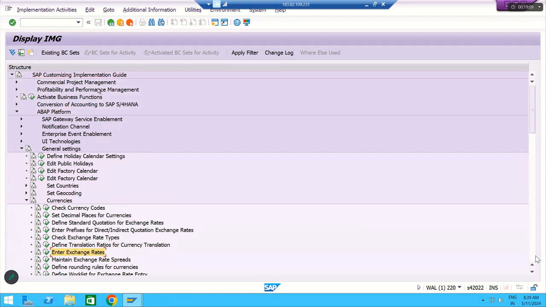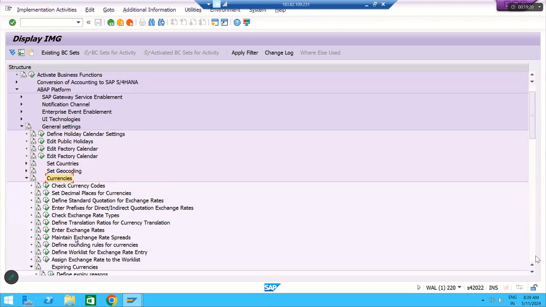SPRO, SAP reference IMG, ABAP platform, general settings, currencies, this one. Enter exchange rate, maintain exchange rate. Check exchange rate type, define translation ratio for currency translation, then enter exchange rate. These three steps, everyone.